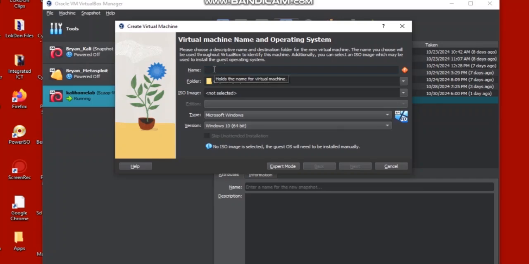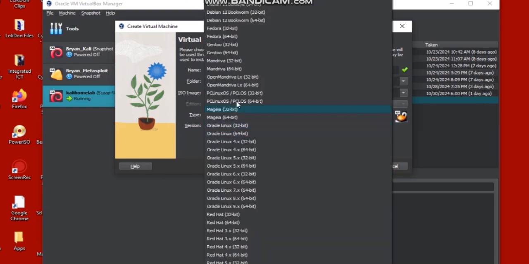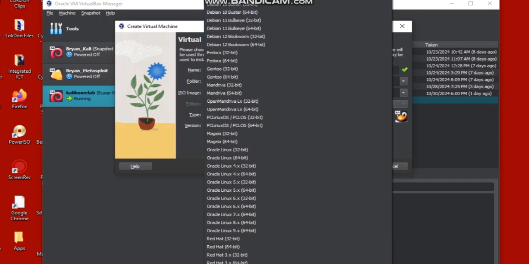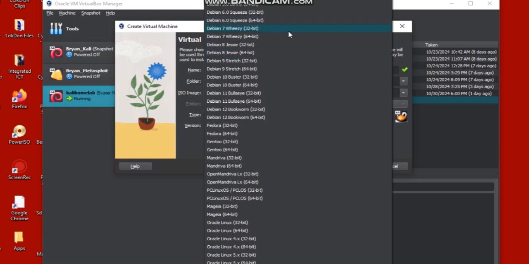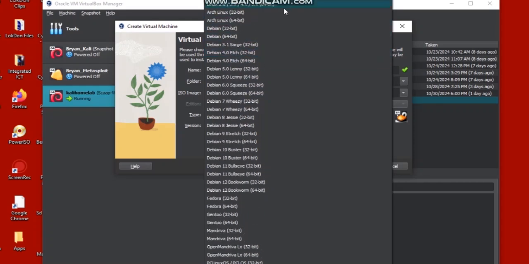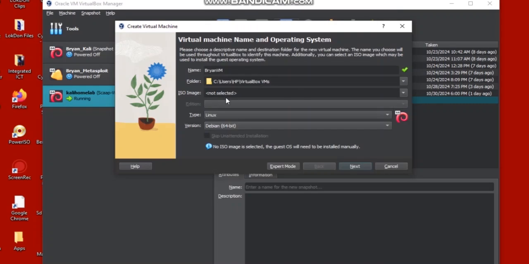choose the name you want to call it. Maybe Brian VM. Then it automatically selects the folder of the VirtualBox. Then ISO image, you could leave empty. Then select Linux, then go for Debian 64. I think in the newer VMs, when you select Linux, you only see Debian. Then below it, it's going to show you what you selected. So you go to next.